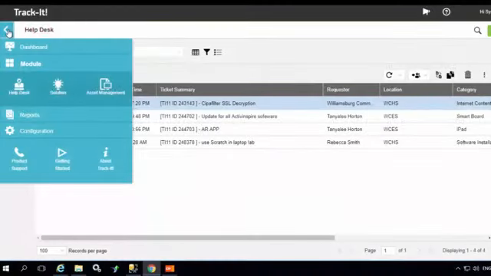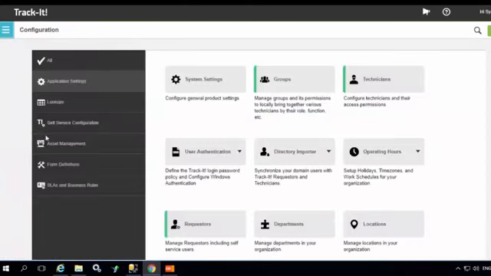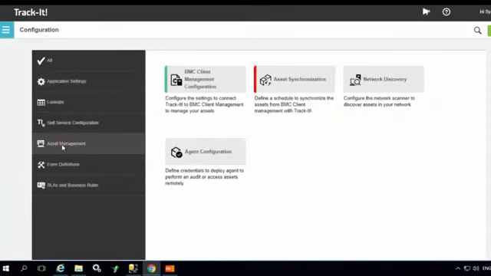So from the hamburger menu on the top, select configurations, and then select asset management. Now in asset management over here, as you can see, we have already configured our BMC client management configurations. This step is mandatory before we proceed with the network discovery. So make sure that this node turns green and you have configured your BMC client management configurations. Then click on network discovery.